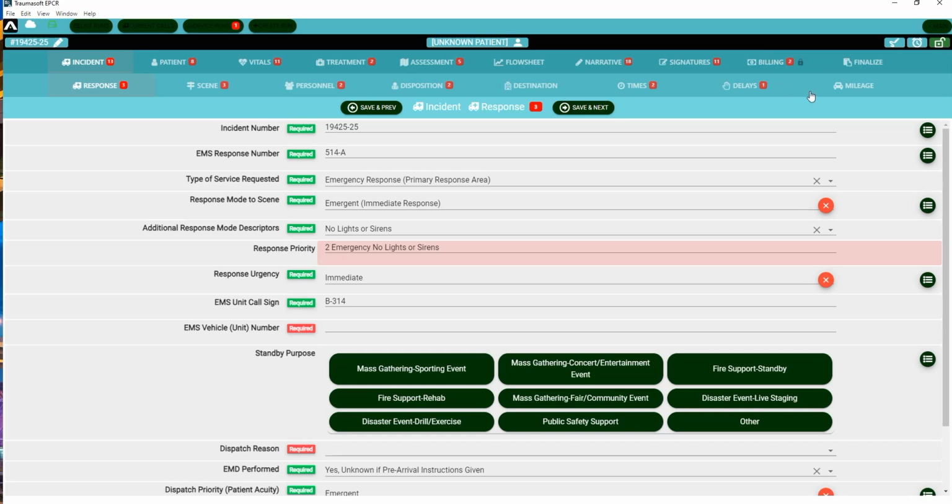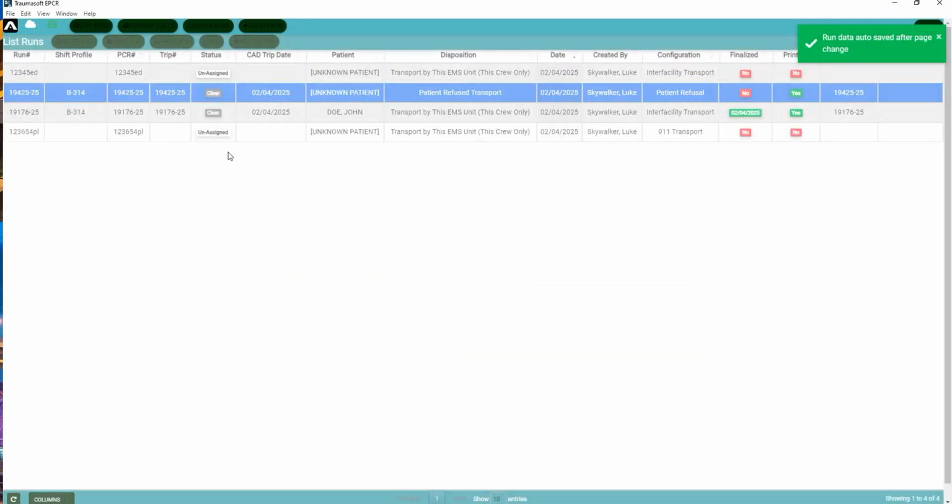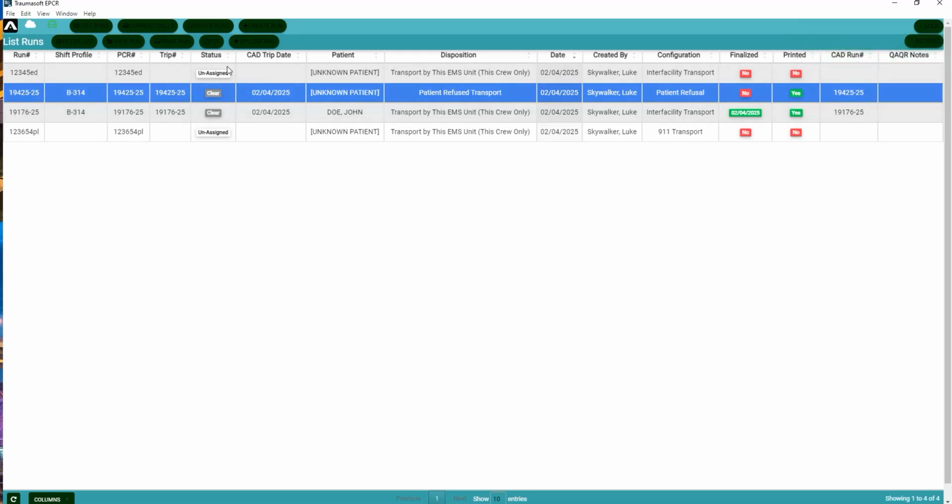If you want to then continue under your credentials, just make sure you go back to your call list view, out of any tabs, and then you can log out and go back in with your partner's credentials or your own credentials and continue working on that.